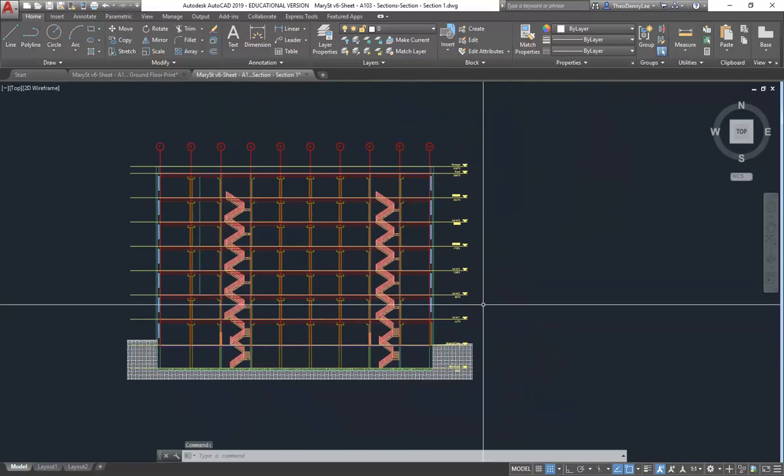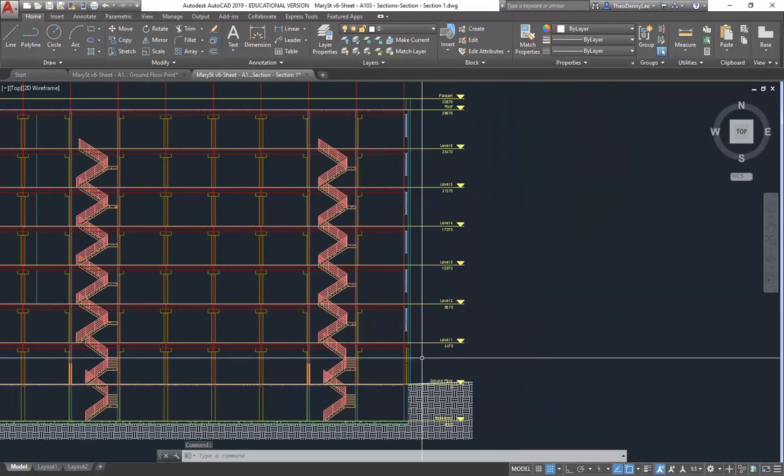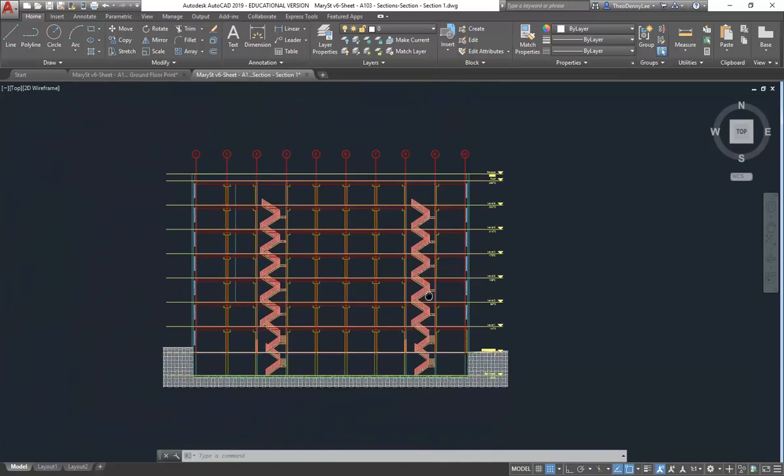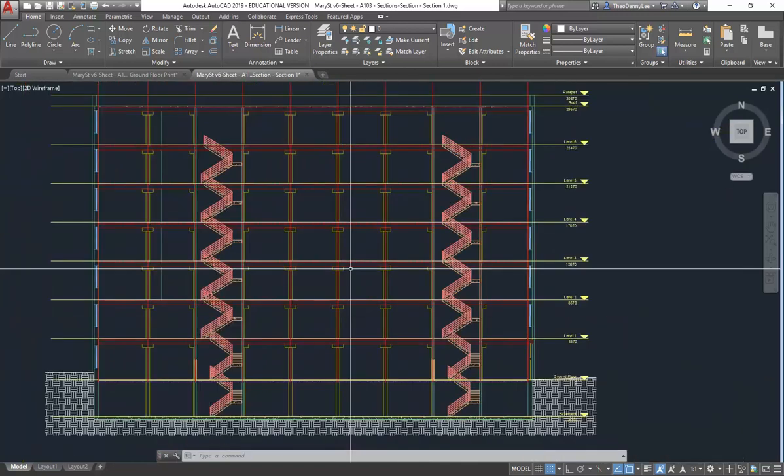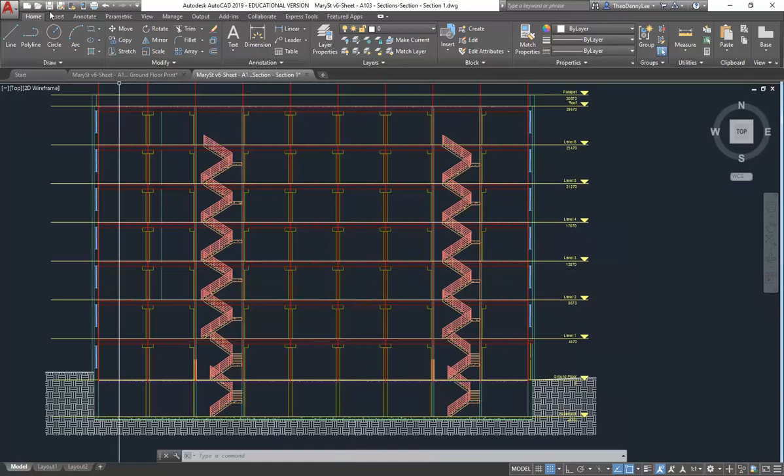But I'm just going to show you how to check your other measurements. So you can see here I've opened up the Section 1 AutoCAD file as well in AutoCAD. And this is something I'll do.